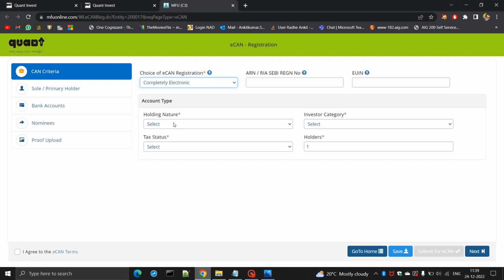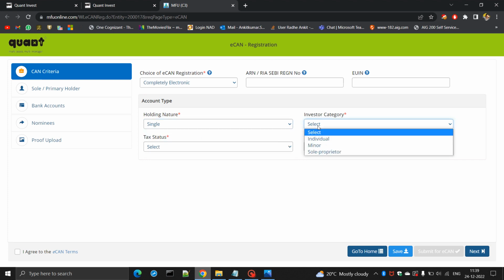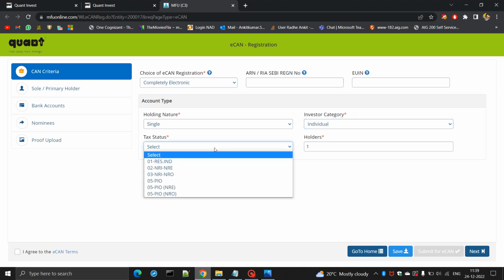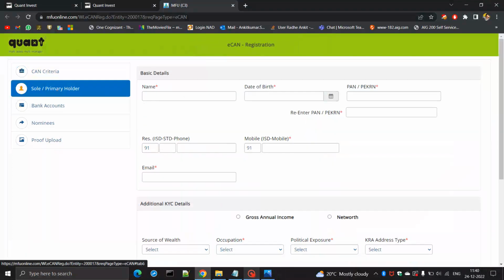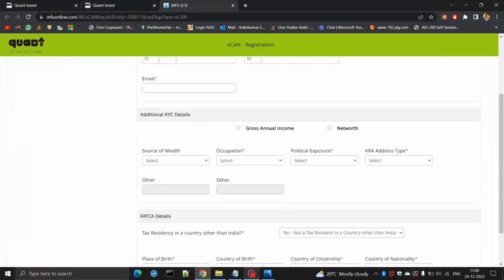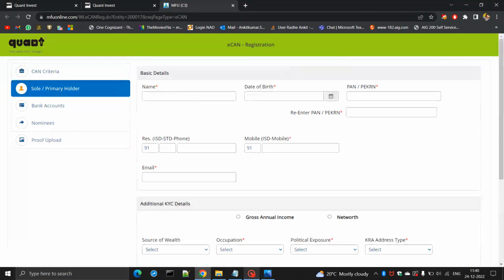Holding nature, it's a single joint or whatever according to your convenience. Single I'm selecting right now. Investor category, individual. Tax status, whether you're Indian or anywhere else. Right now I'm in. Now we will go to sole primary holder. We'll furnish all our details here, whatever required, including name and date of birth, everything.